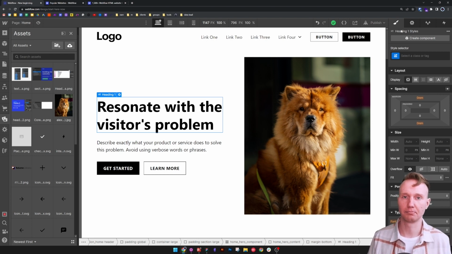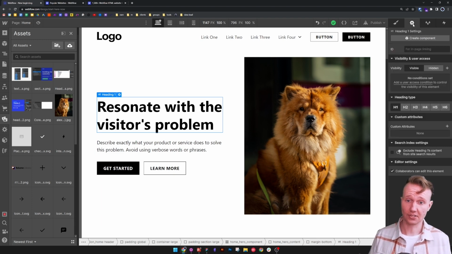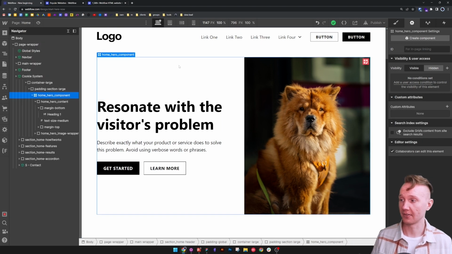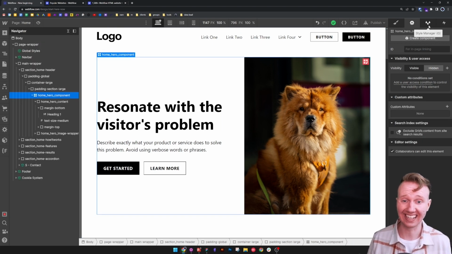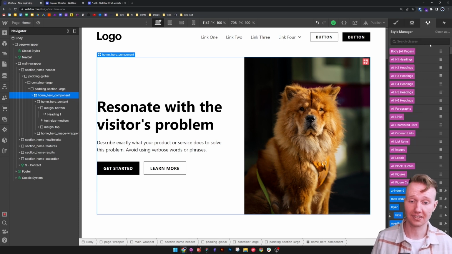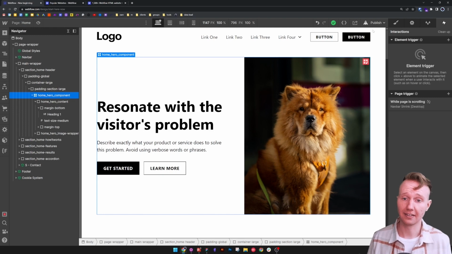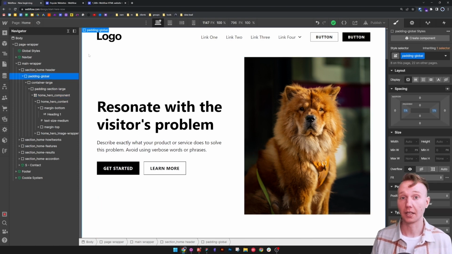The styles panel is probably the most important on this side, and then there's the settings tab. These are element settings, so whatever element you have chosen, here are the settings for that specific element. Style manager, you can see all your styles. We're going to go through those today too. And then interactions, these are the fancy things, moving things that happen on your website. And what you see in the middle of this page is the canvas.